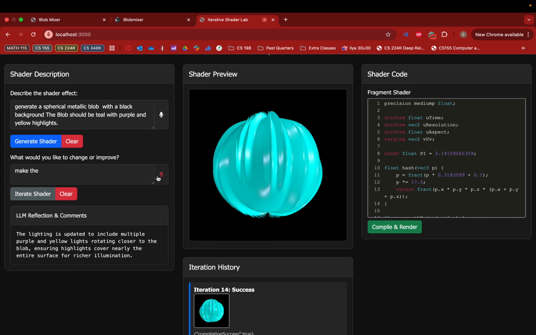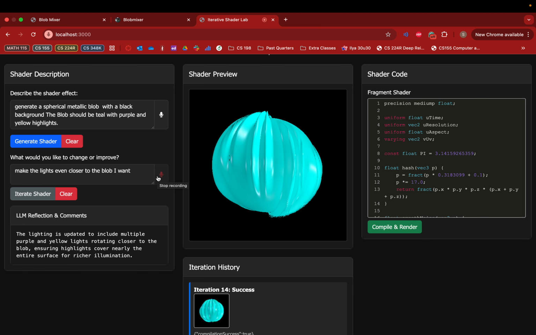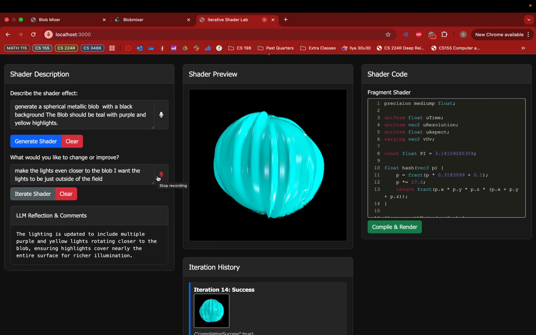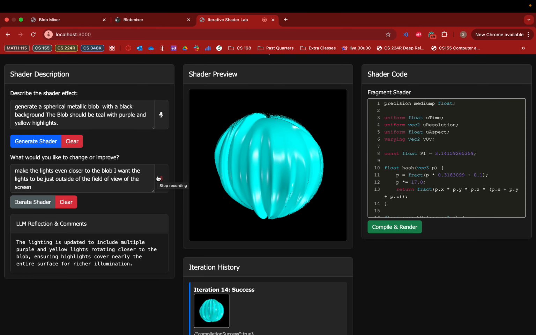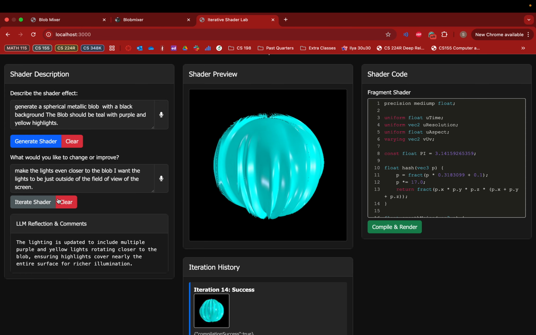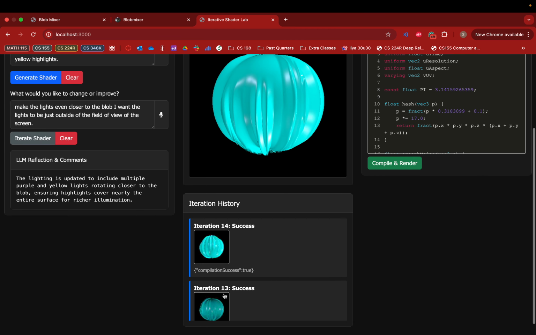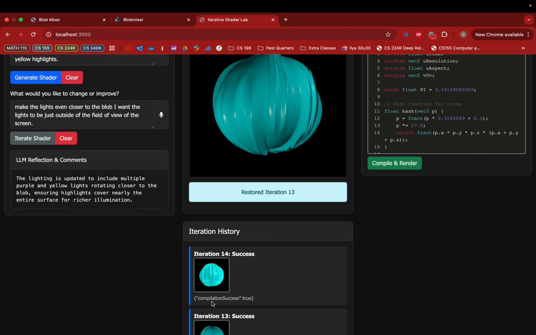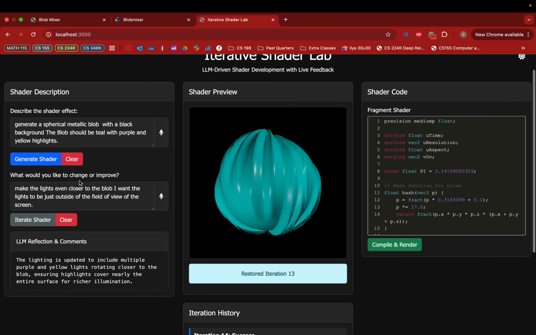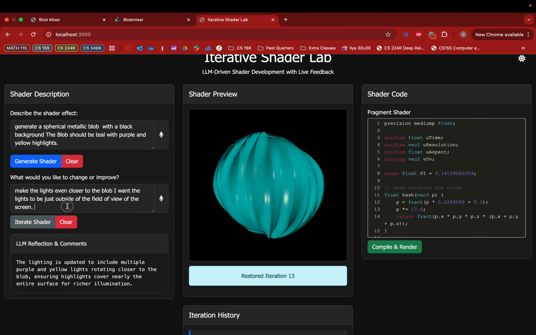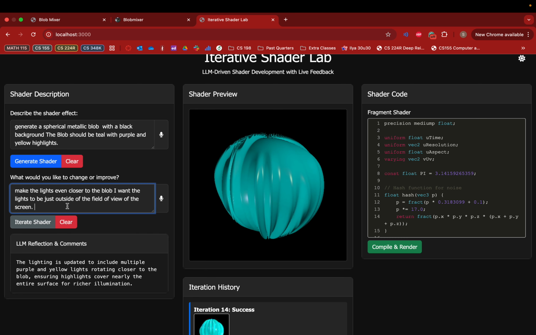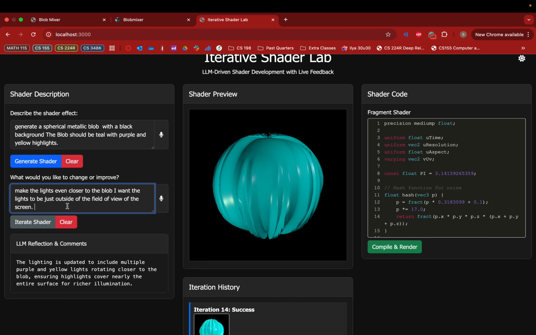Make the lights even closer to the blob. I want the lights to be just outside of the field of view of the screen. Let's see. Okay, now that I went back to this version, I should probably also tell it to add multiple lights again.